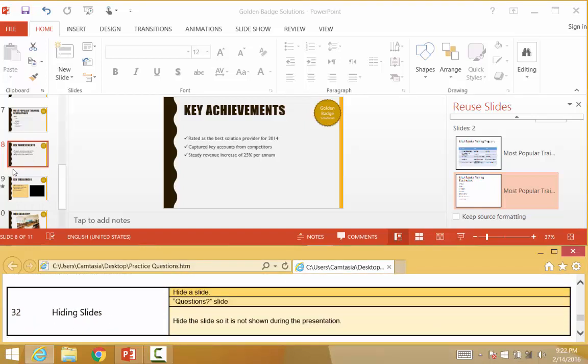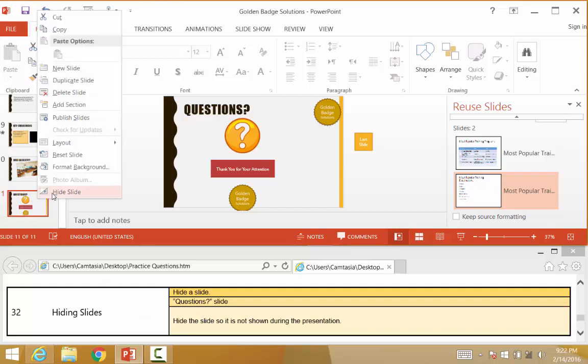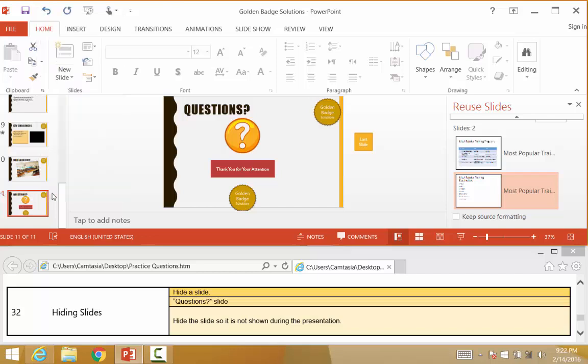Question 32 was about hiding slides. So we go all the way to the slide called Questions, and we're supposed to hide it. So we right click on it and we choose Hide Slide.